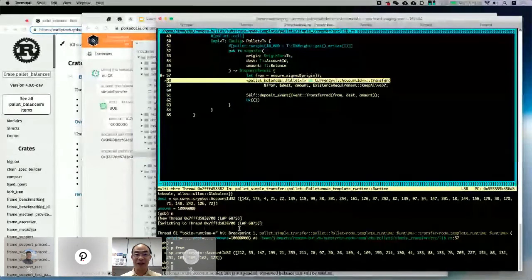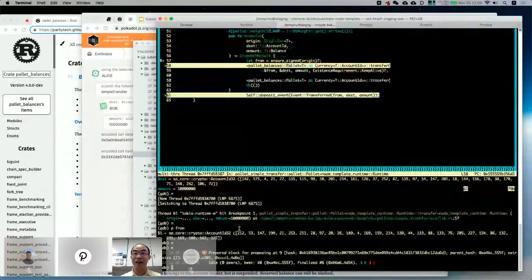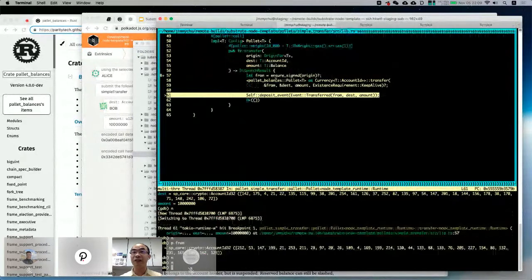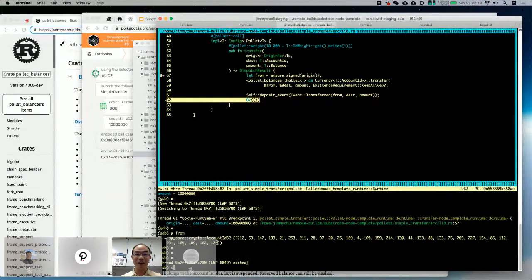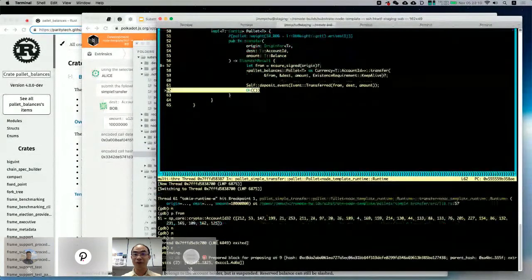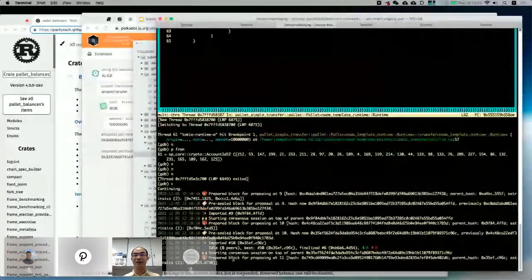But you could do that. Then I keep on going to the next, and now it finished this line and comes to the deposit event, right? It comes to the deposit event, and it's pretty much as expected, emit event, and then finally return OK. So I go to n again, it's OK, and we can do a c, continue, so it will keep on running, right?